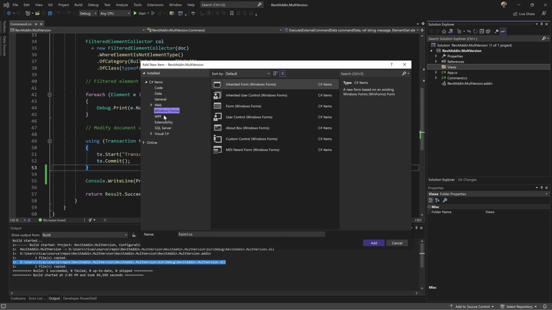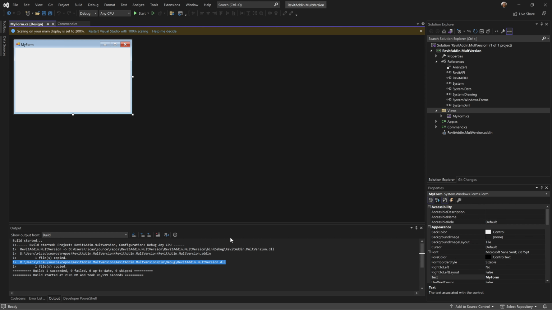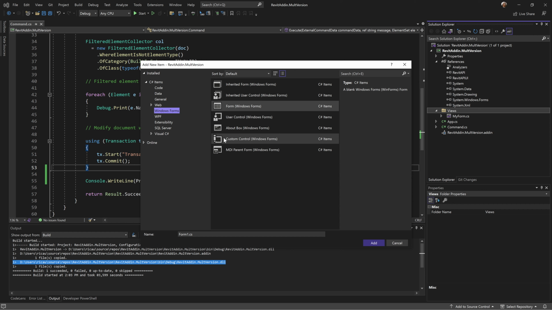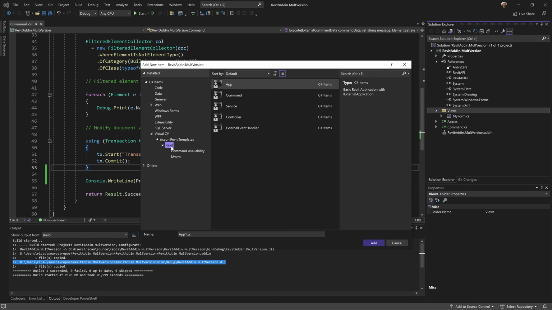Let's create a form or the WPF. Let's create a form. My form. Yeah, this should work. Let's save this, and let's create a view as well. Yeah, let's use my template. It's easier. View, and this one is gonna be my view.